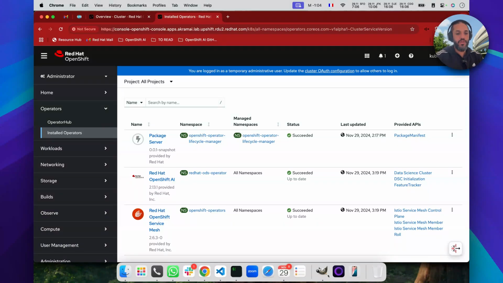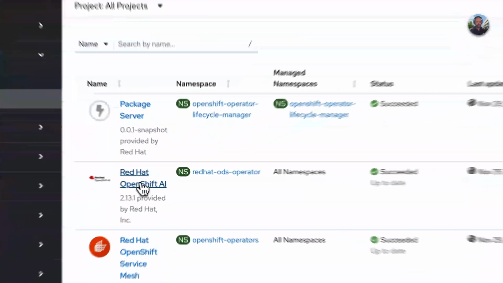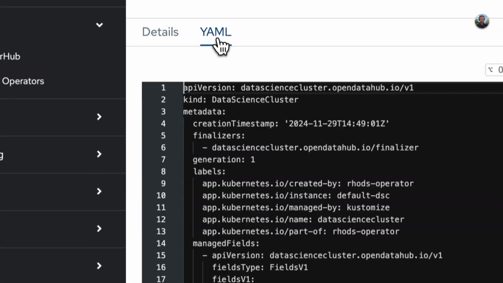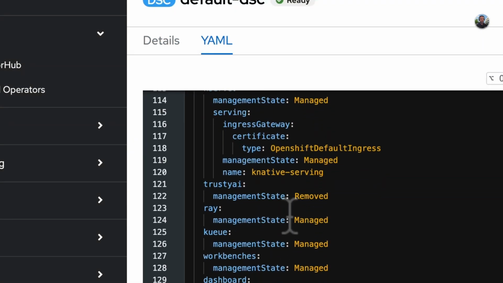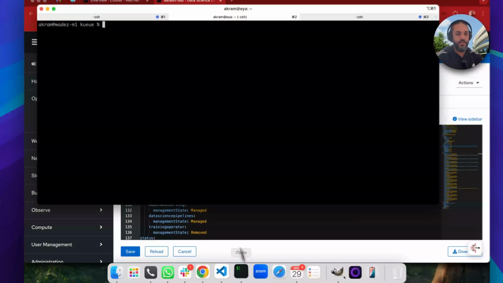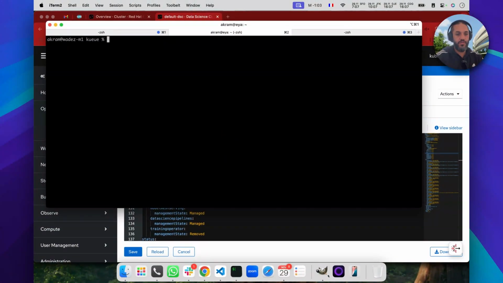In this demo, we'll see what happens on a cluster that has Kueue enabled, but Kueue becomes unavailable, and what are the effects of that. So we do have a cluster with Red Hat OpenShift installed. We do have a data science cluster installed as well, and Kueue is enabled here, with the managed state, of course.